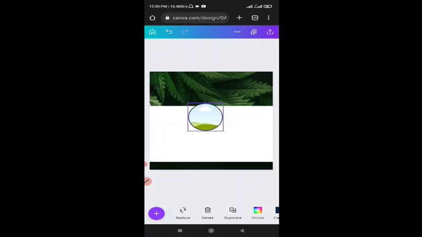So let me reduce the size a bit. When you are designing, you are going to see red lines. Those red lines will guide you to align your work very well. As you can see, half of the circle frame is sitting on the rectangular shape. Then the vertical red line you see is showing me that I have placed that frame exactly at the center of the page.